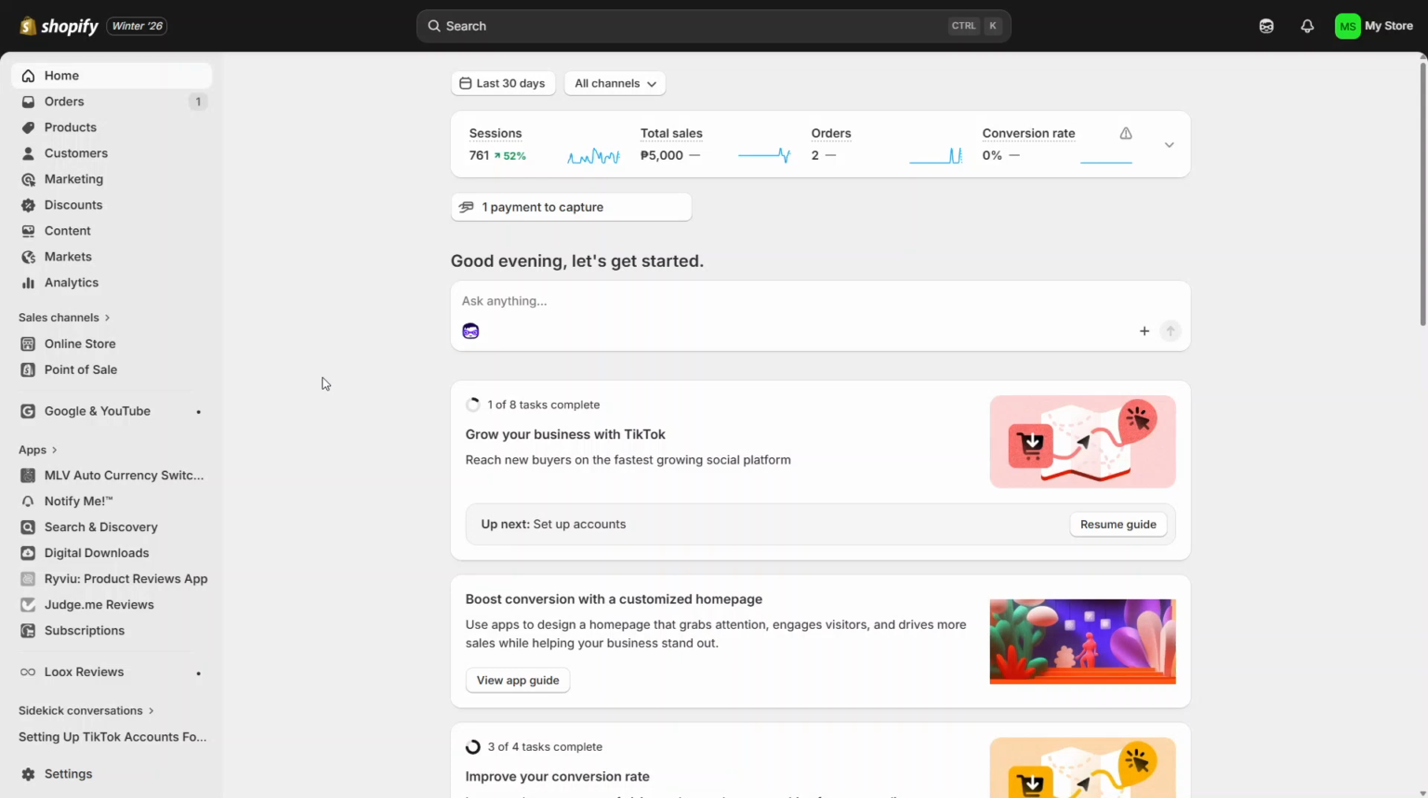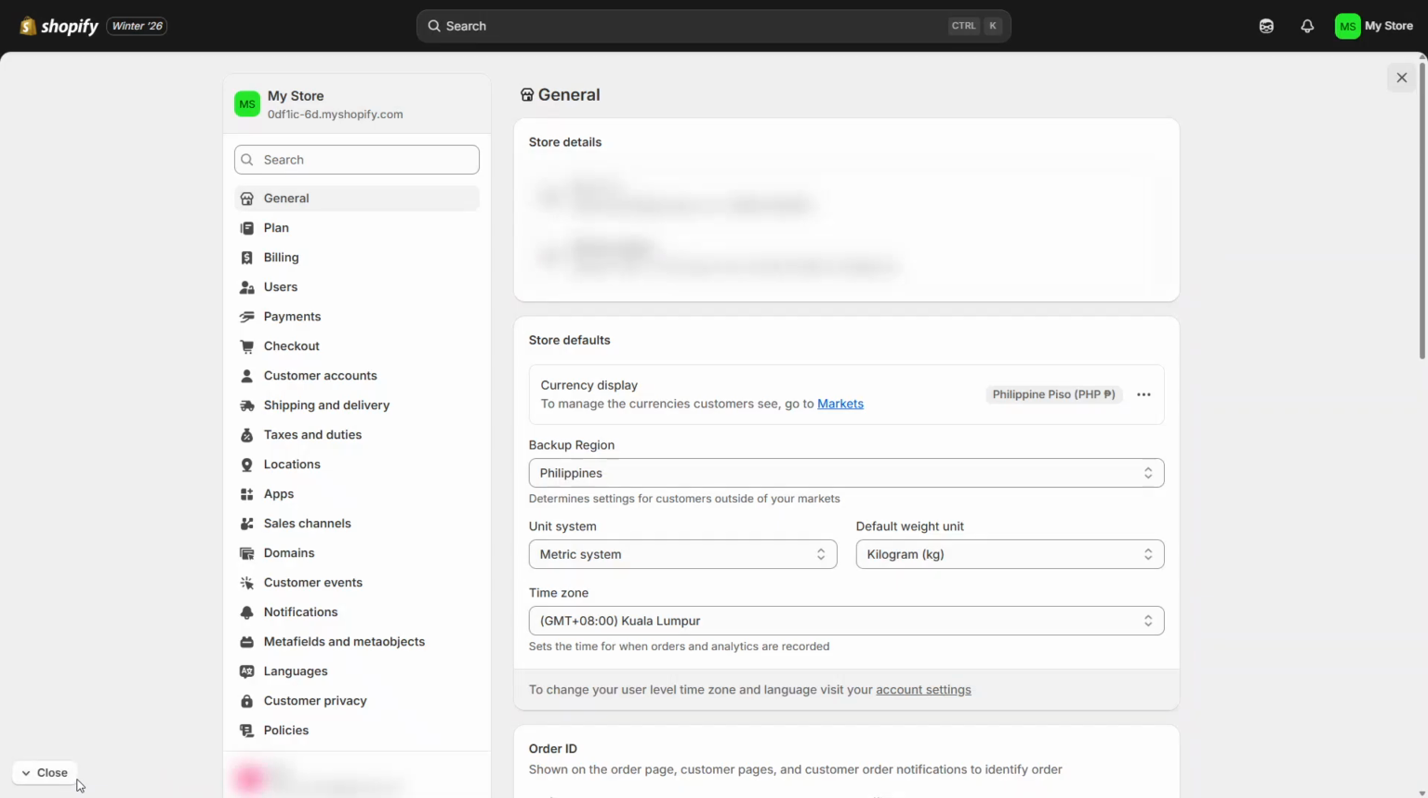In today's video, I'm going to teach you how to set up checkout settings on Shopify. We'll start right inside your Shopify admin. Once you're logged in, look to the lower left corner of the dashboard and click on Settings. This is where you control most of your store's core configuration.